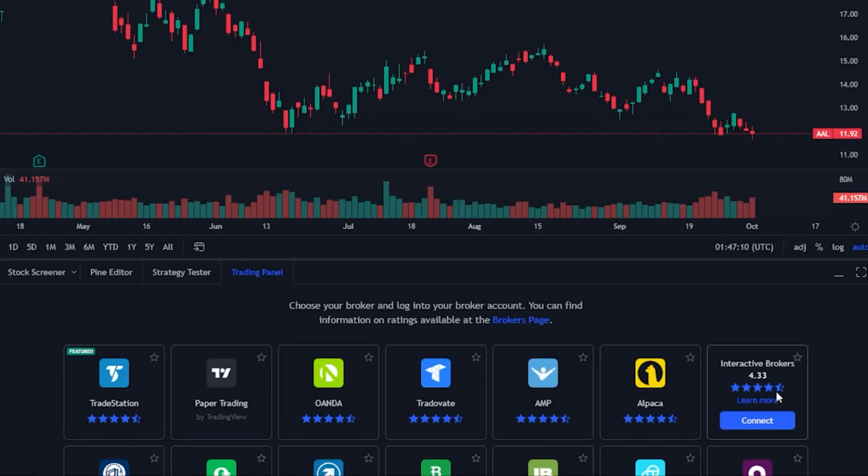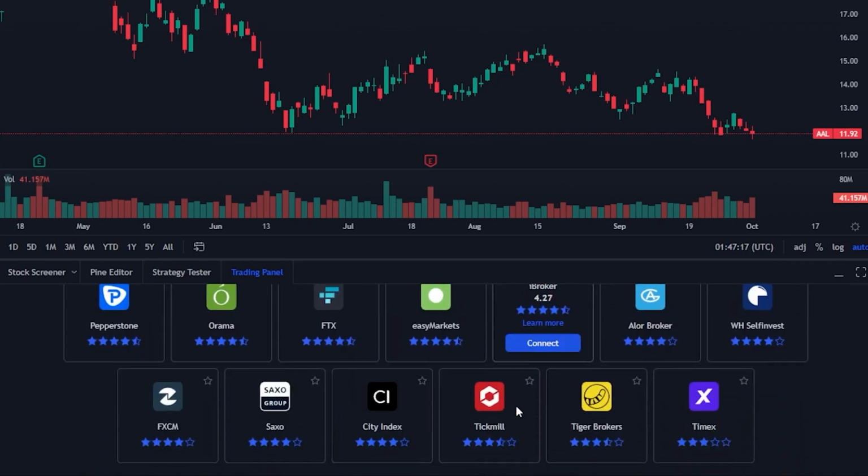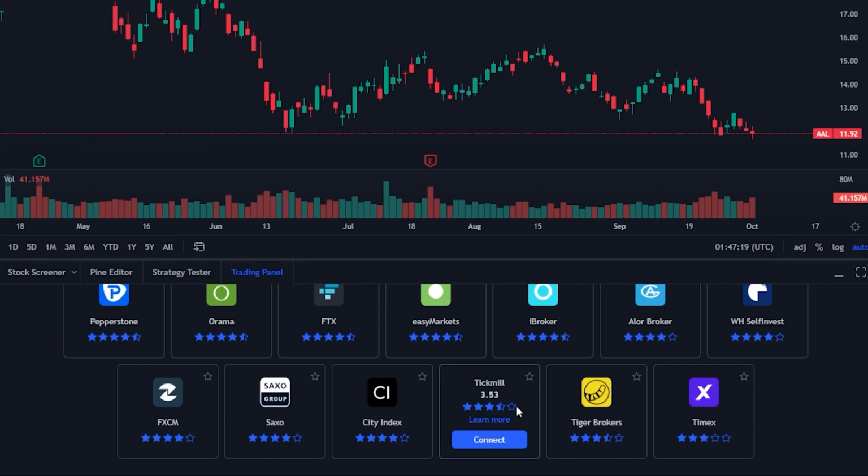Now, looking through here, you can see there are quite a few brokers that we can connect to. And if we scroll down even further, you're going to notice that it includes even little tiny brokers that many of us might have never heard of. Now, unfortunately, at the moment, some of the most popular brokers out there don't yet have an integration with TradingView. So at the time of this video, you can't connect to brokers like TD Ameritrade, Fidelity, or E-Trade. But luckily for me, I do have an Interactive Brokers account.